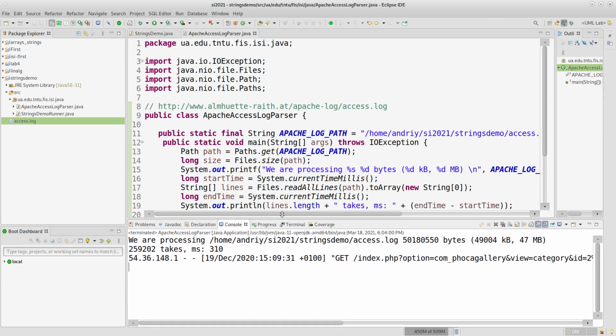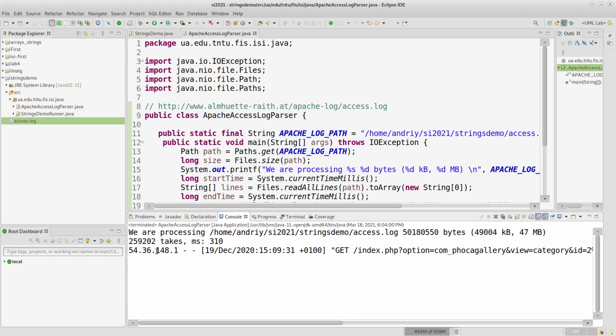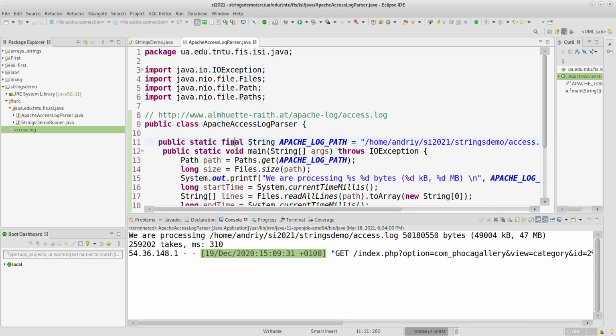And I remind you that we have an IP address. We have time. Final, okay, good question. Final means that this variable cannot be changed, like a constant. Final means that this is an unchangeable variable. Please ask me. Yes, good questions. Maybe I forgot to explain you, but this is an unchangeable variable. Good question.